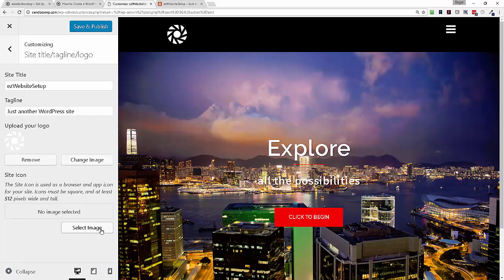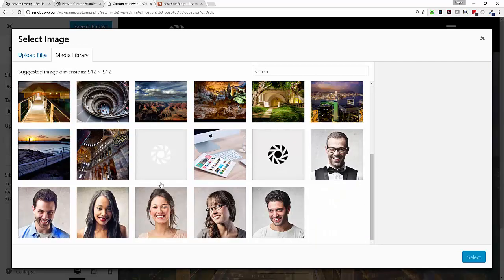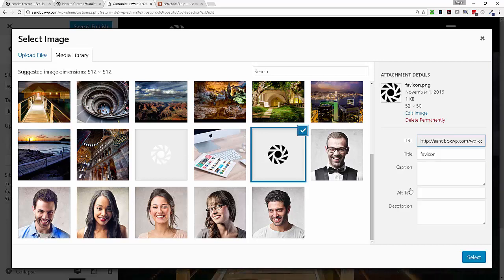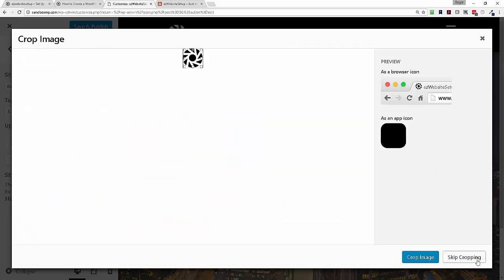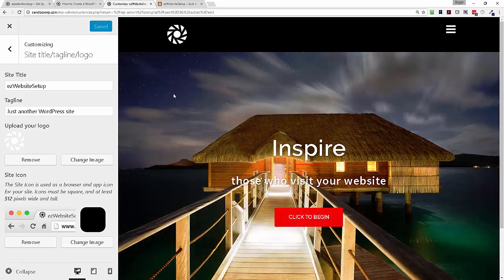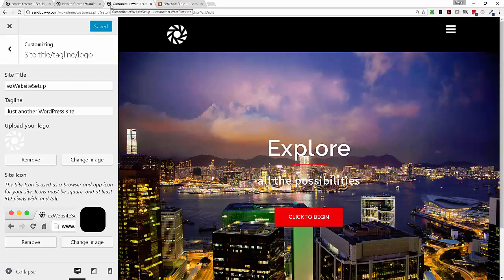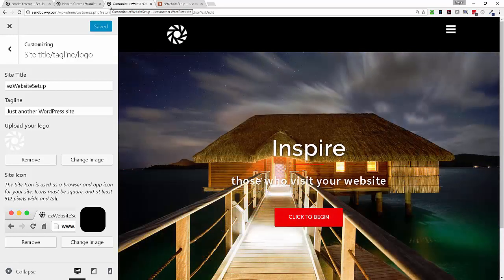So what we're going to do is select the image, and this time we want a black one. So upload that black one to your library, or just select it from here. And here it says Favicon, and then click on select and click on skip cropping and click on save and publish. Alright, and now you'll see that up here in this one it didn't have it before, but now you've got that icon up there.